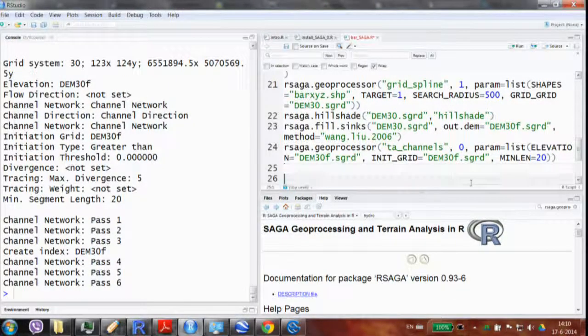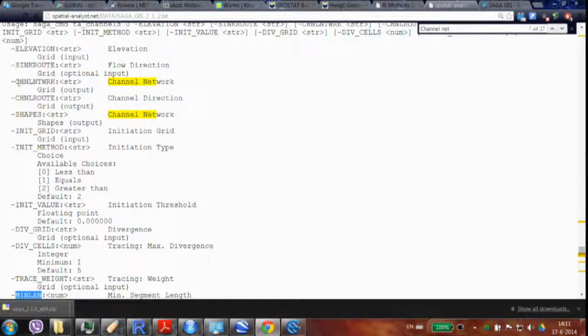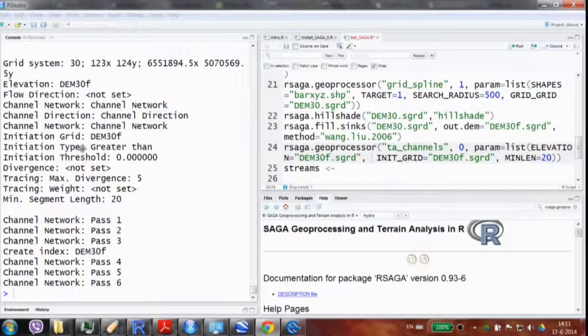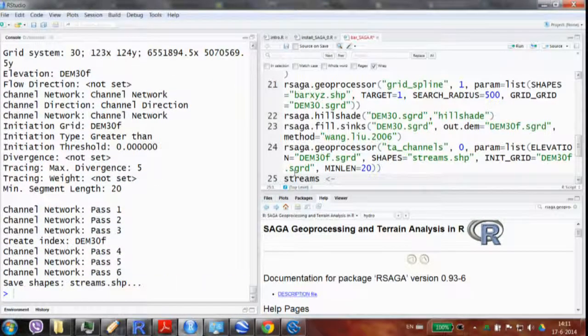And I can read that now, streams. Oh yeah, I forgot to write the name. So it went and calculated things, but it didn't save. I have to say where do I save this? Channel network here, shapes. So I say shapes is streams shape. Then I rerun it. And now I can read it.